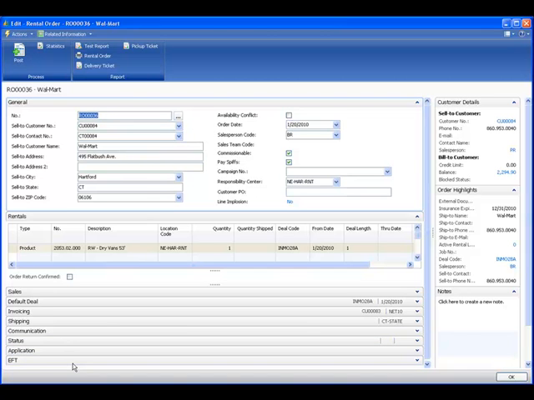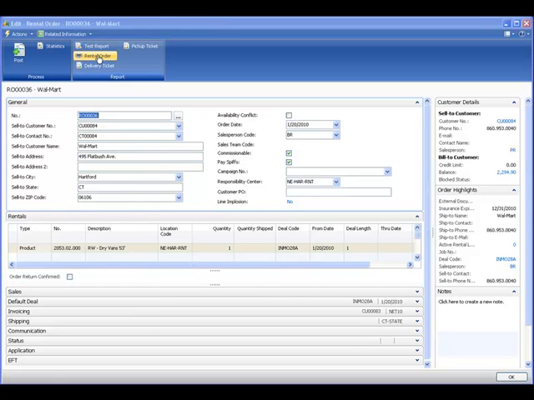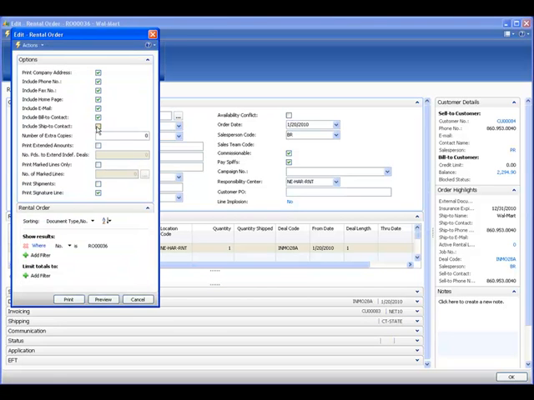The next step for Lynn will be to generate the contract for the customer to sign. In the ribbon at the top, she will print the rental order, again selecting her options, and here she chooses to preview on screen.